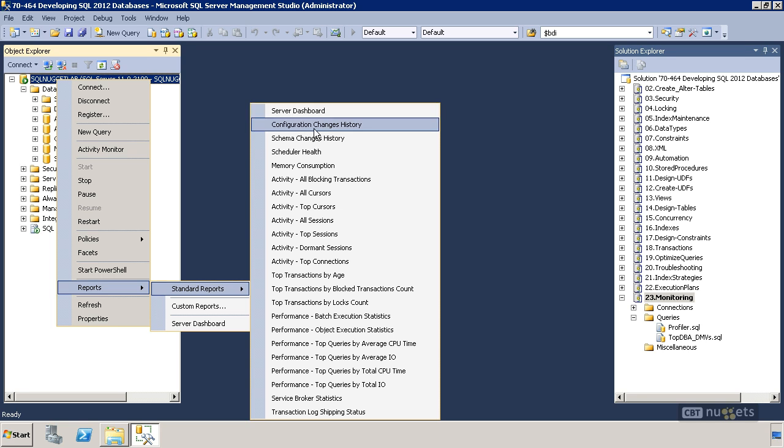Configuration changes history, that's extremely useful as well. Schema change history. We've got memory consumption. We've got performance reports down here, activity reports, transaction reports. All of these are just excellent. Let me show you the server dashboard one here.